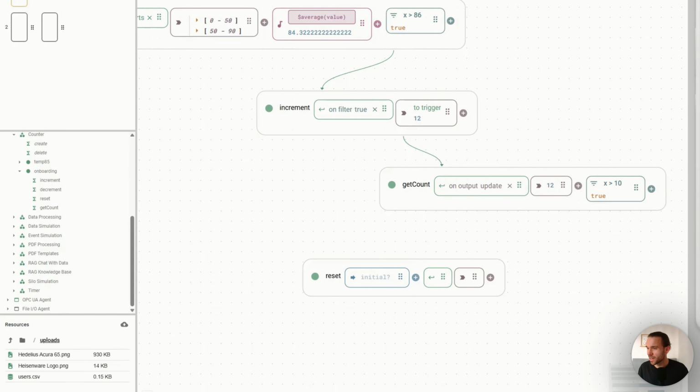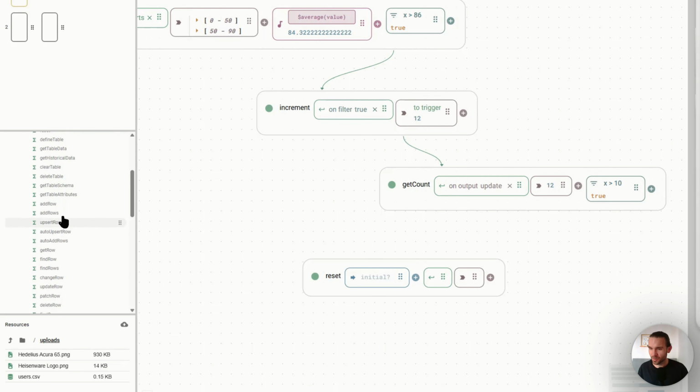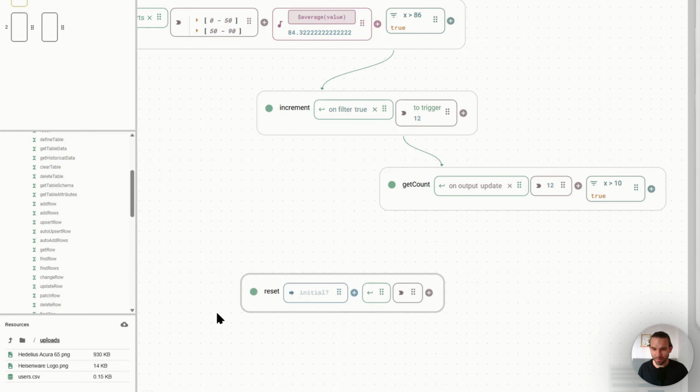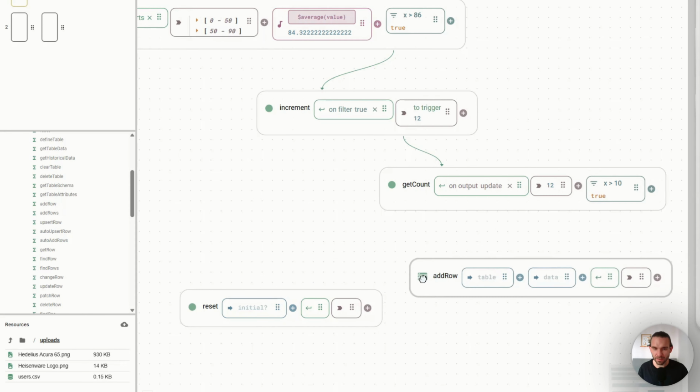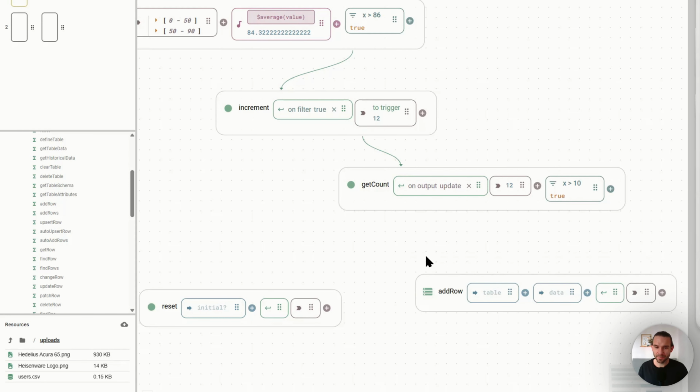So next step, now I'm taking an add row function. I'm going back to the relational database. You remember we want to automatically create tickets. I want to create a ticket whenever the counter is above 10. So when 10 times in a row or 11 times in a row, the average temperature was higher than 86 degrees. That's basically the logic for when to create a ticket.